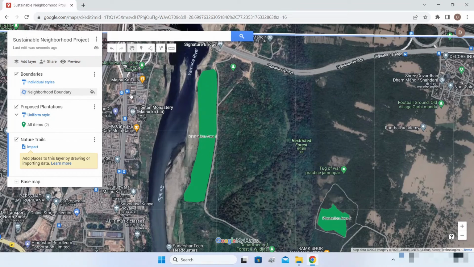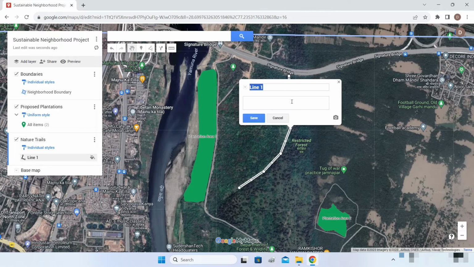And the first trek could possibly be digitized here. Add a line or shape, and this could be our first trek starting from here and finishing here. And people can do bird watching. So click one more time on the last dot, and this line is created. Forest trek 1, and save. And maybe extend this also a little bit to this particular point where people can meet.